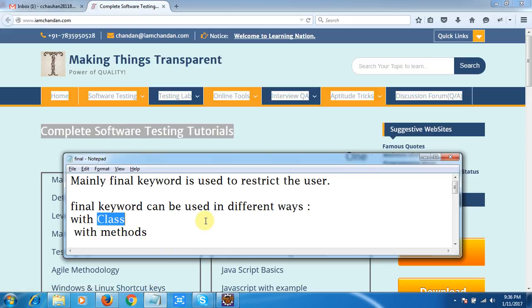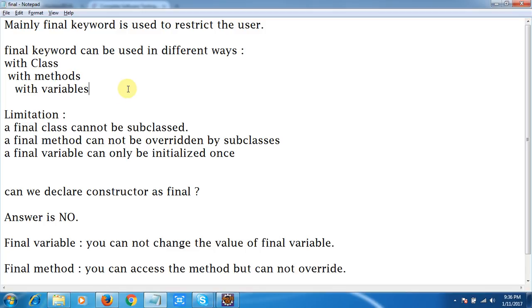Also, the final keyword can be used in different ways: in variables, in methods, in classes, and much more. And what are the limitations of the final keyword? A final class cannot be subclassed. A final method cannot be overridden by subclasses. A final variable can only be initialized once. I will clear all these things with some examples. I will show you in Eclipse.